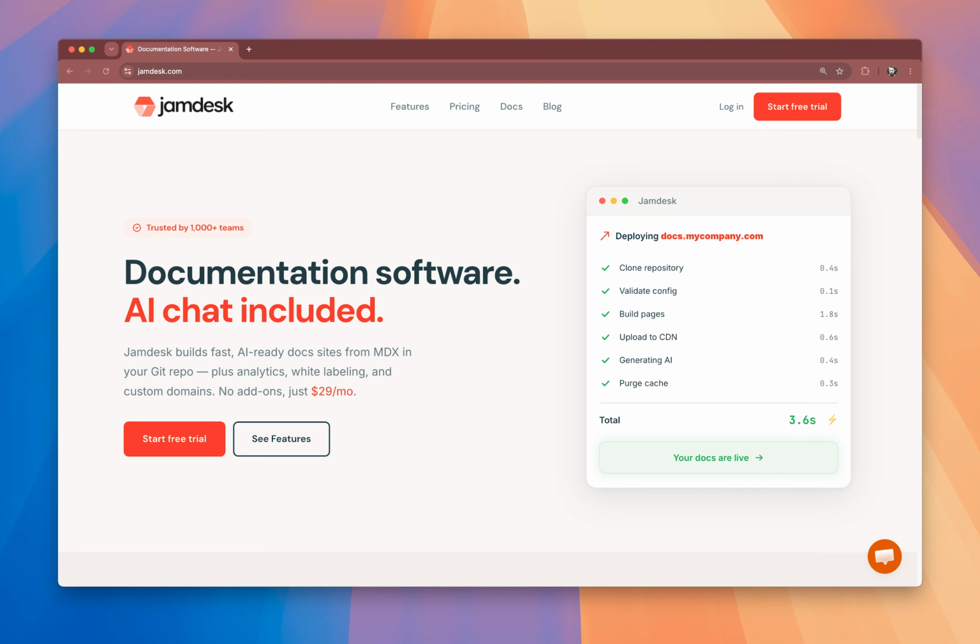Okay, well, that's really all that we had to run through today. And remember, AI chat comes included with all Jamdesk plans. So if you sign up for a Jamdesk plan, you get the AI chat included at no additional cost.